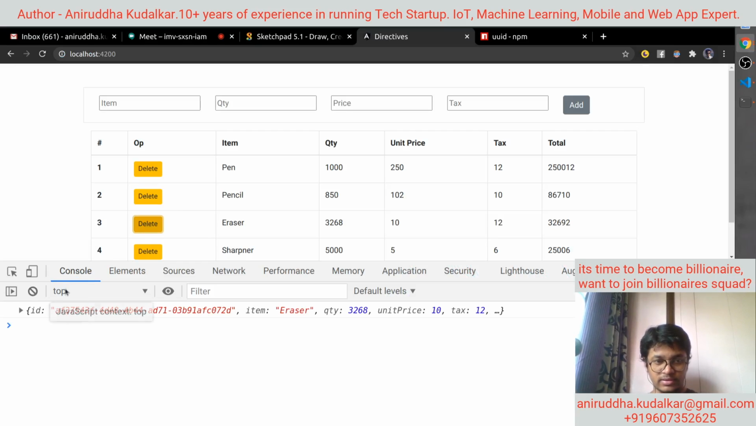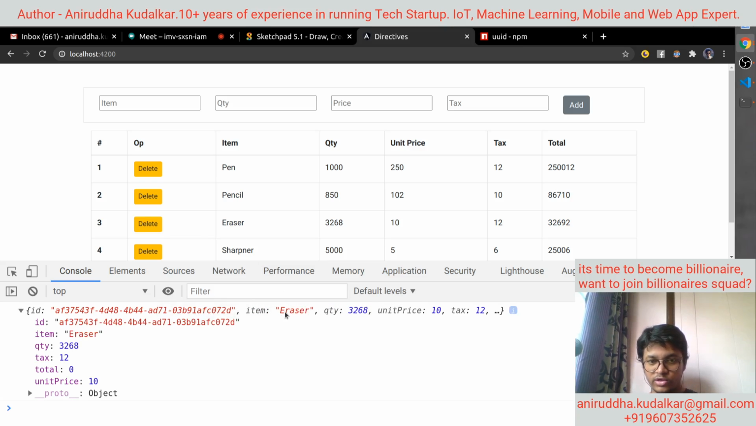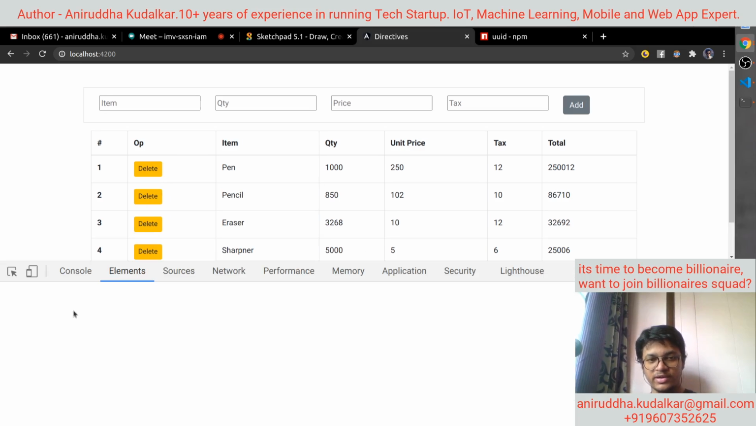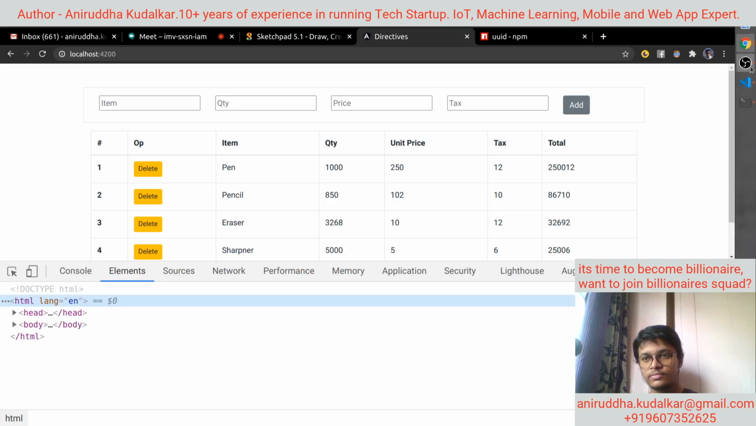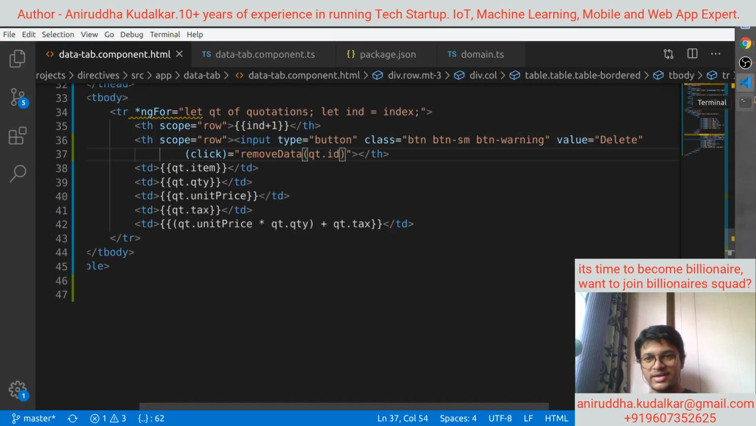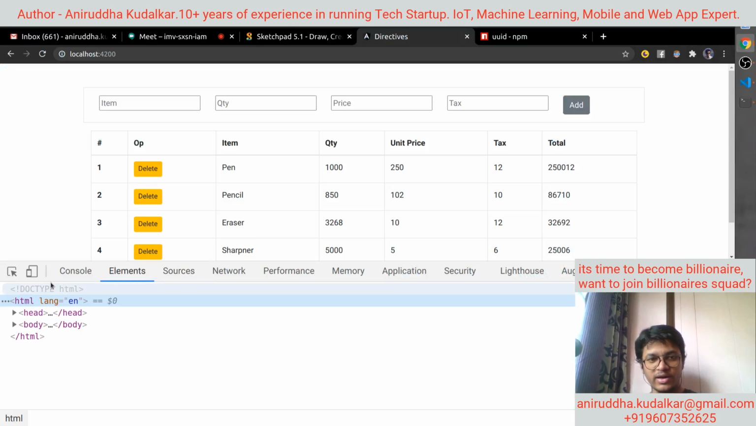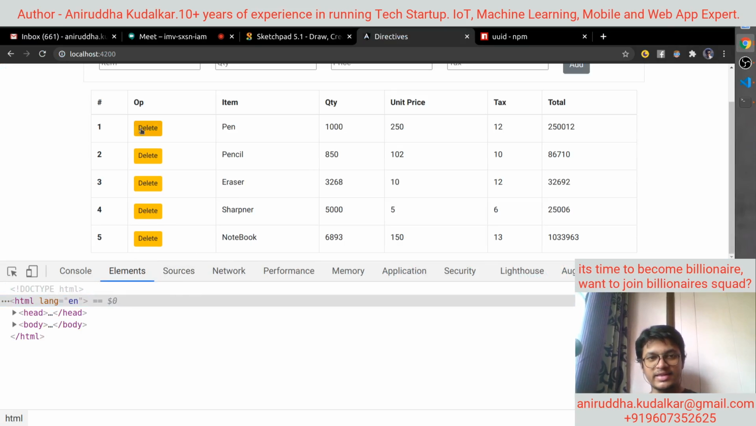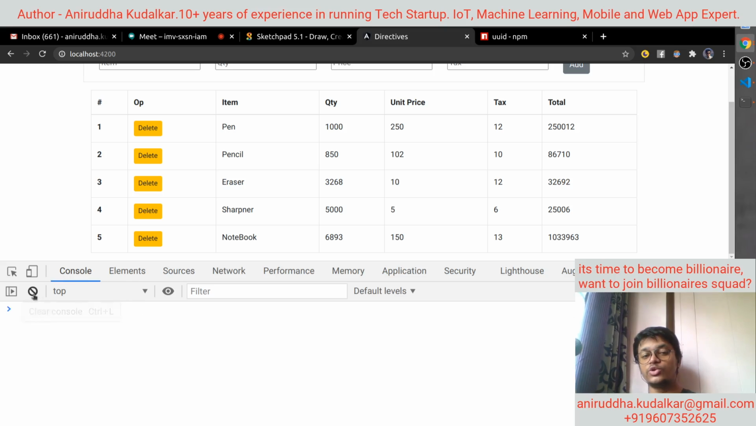Now see, can you see the id of eraser is at the third number? We got the particular item, quantity is 3268, unit price is 10, tax is this, and something like this, right? So if you are clicking on the particular item, you are getting that particular element. That is the first thing you need to do. I have clicked this, I got the item. I am clicking here, notebook, I got the item.